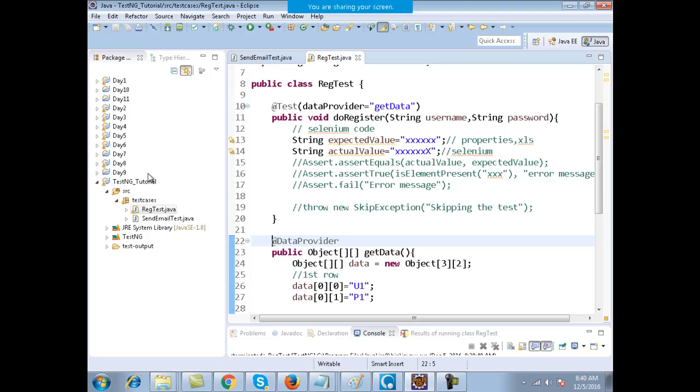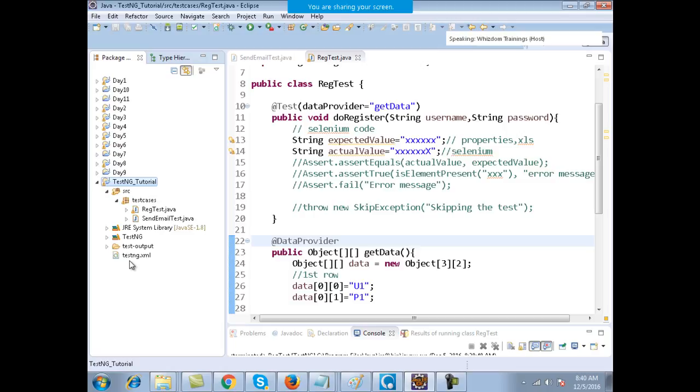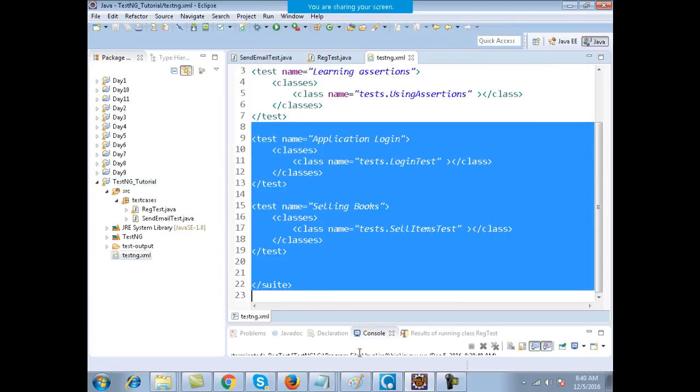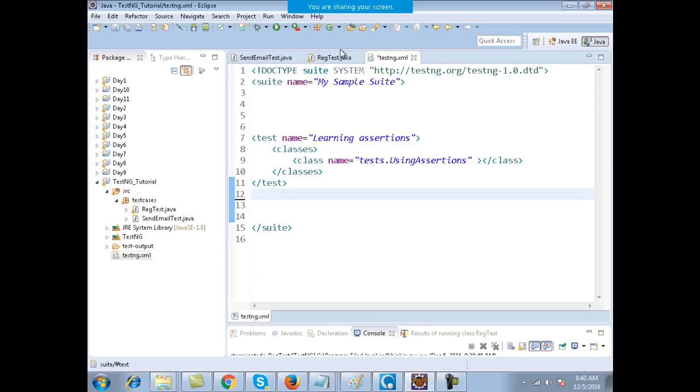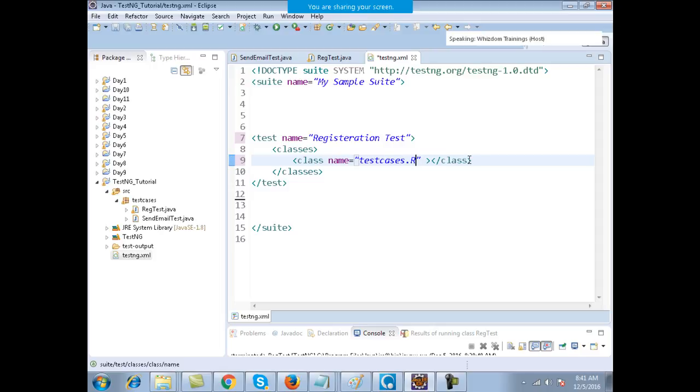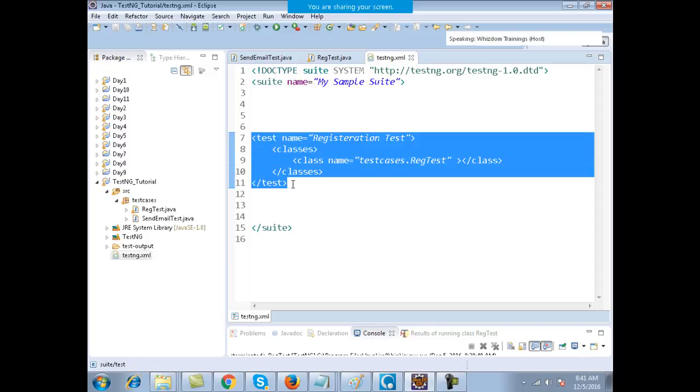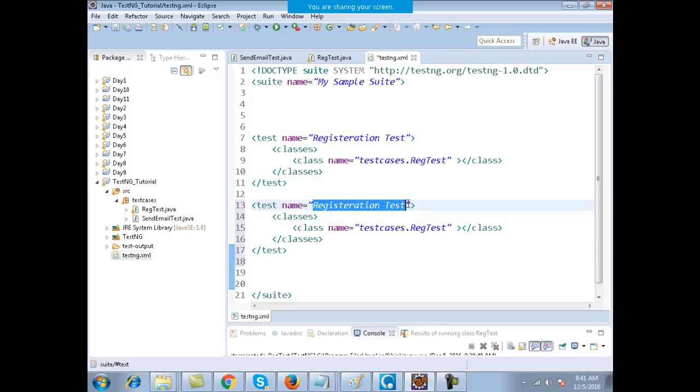Yeah, this is the file. You keep it in the project. I have copy pasted it. Right. So inside it, you can give the test cases in the serial order which you want to execute. For example, first I want to give registration test. Okay, and you have to give the fully qualified name over here. You need to write over here test cases dot registration test. Then the other test case is send mail test.